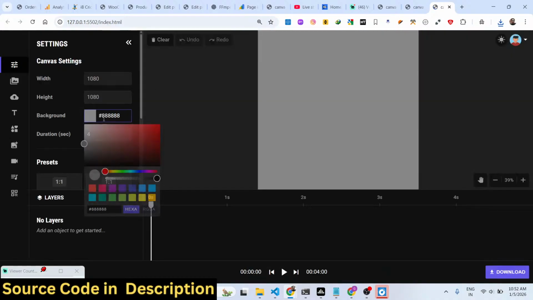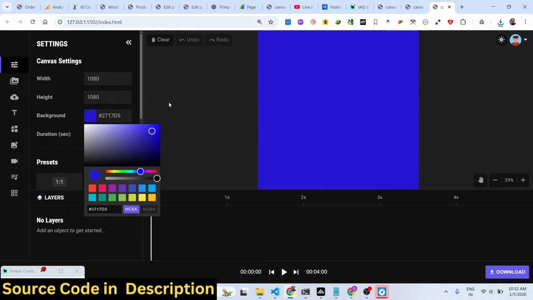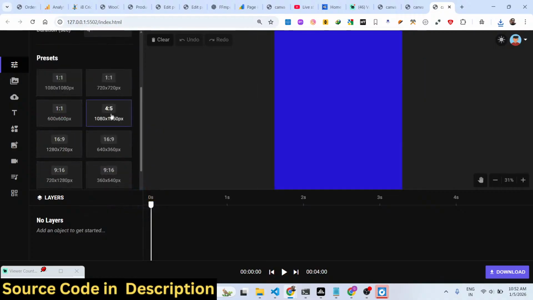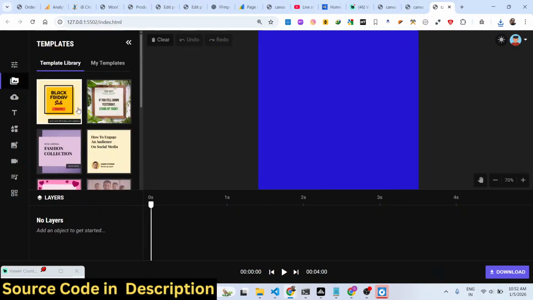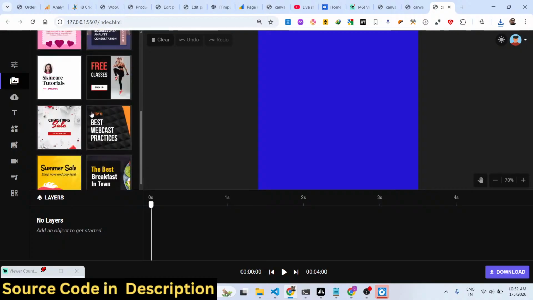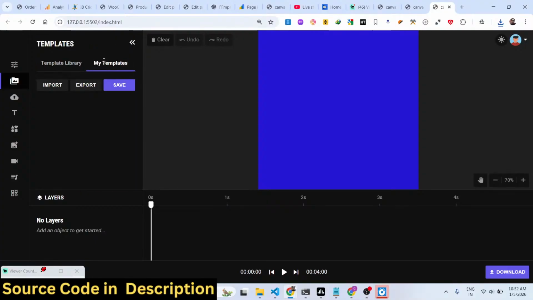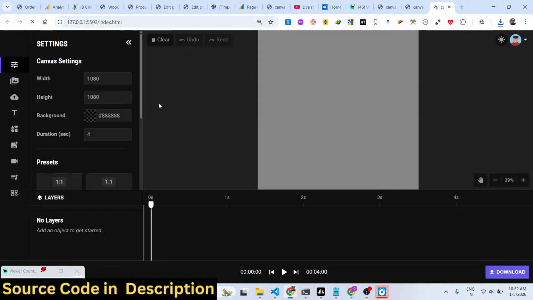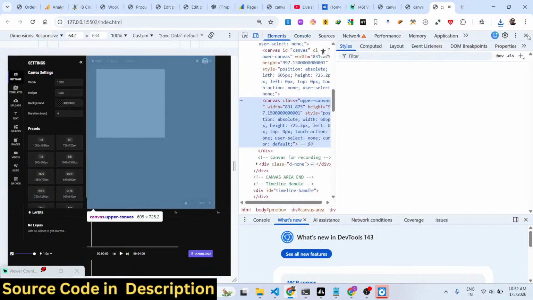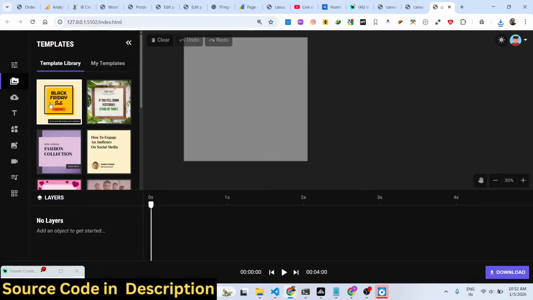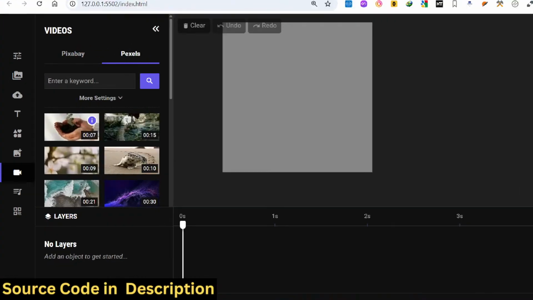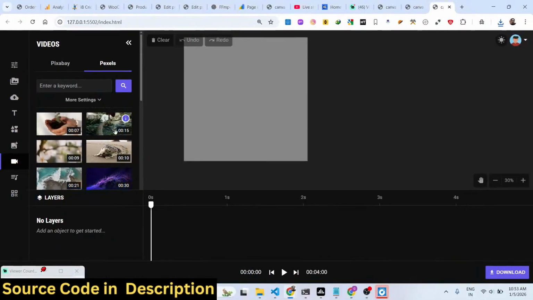It can be used to create thumbnails. You can resize. Various pre-made templates are also there. You also have the templates as well. So pre-made templates are also there. You can even select your own template as well. You also have the support for videos which are third-party videos.